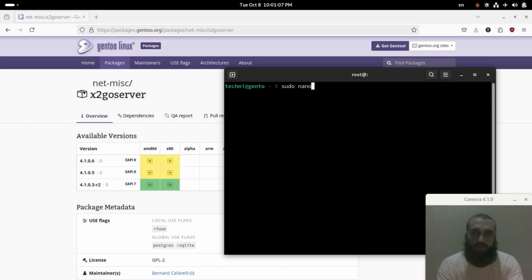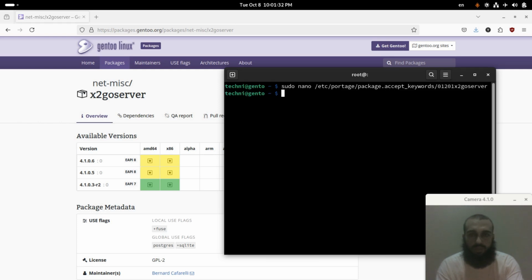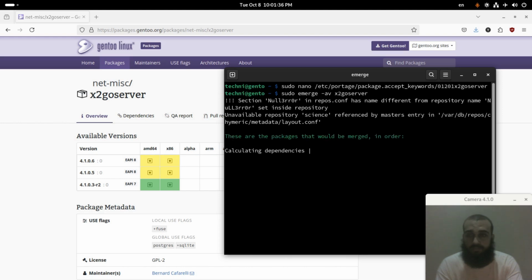So let's go to accept keywords, /etc/portage/package.accept-keywords, and let's make some file here, call it the way we like, x2go-server, like this, and then like this, x2go-server in one word, save and exit. Now let's try to install x2go server again.